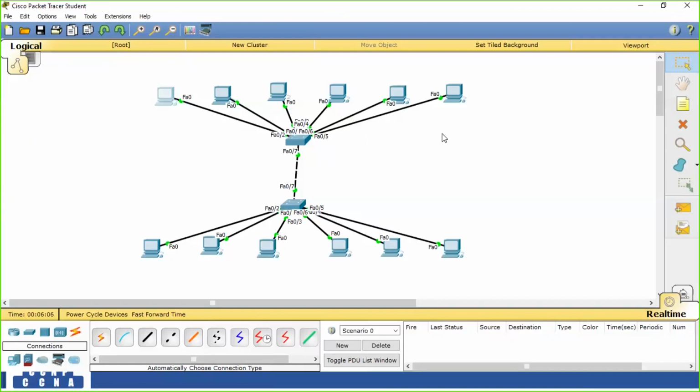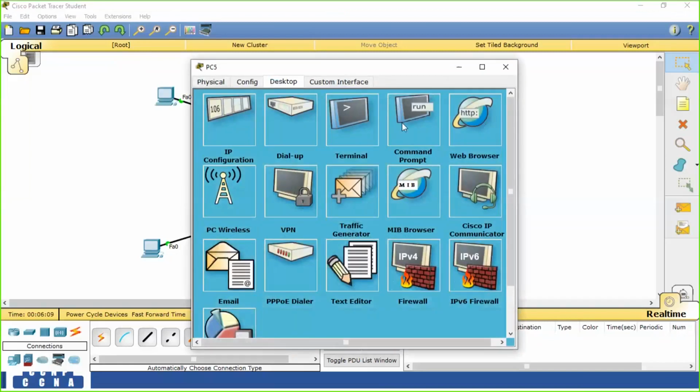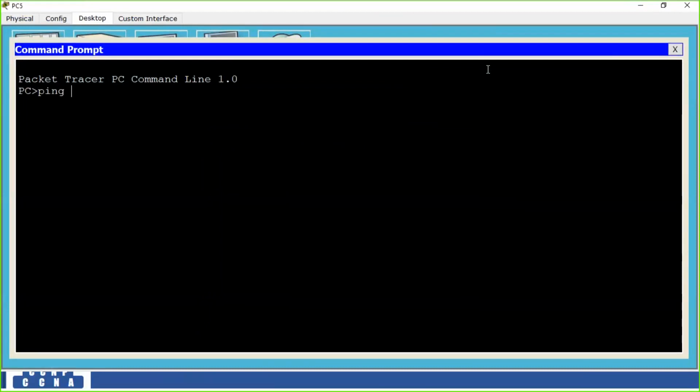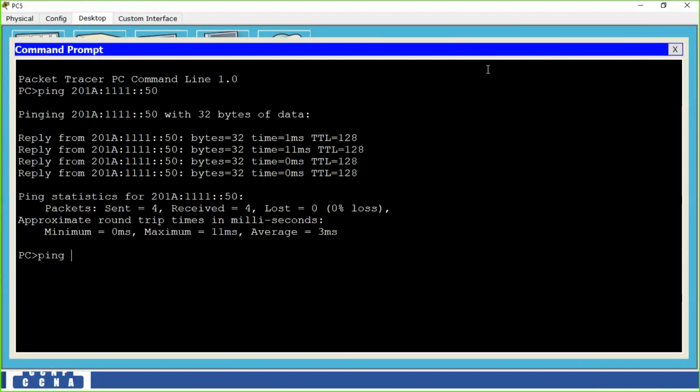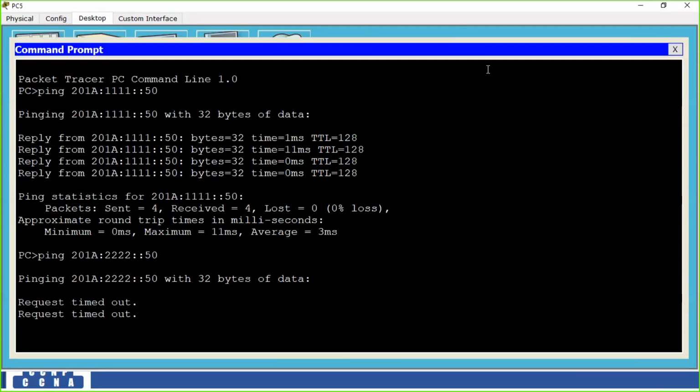Even with IPv6, it is the same thing. Ping 201A colon 1111:50 works. But when you try to check with 201A colon 2222:50, it won't communicate, because we don't have a connection with IPv6 2222, correct?